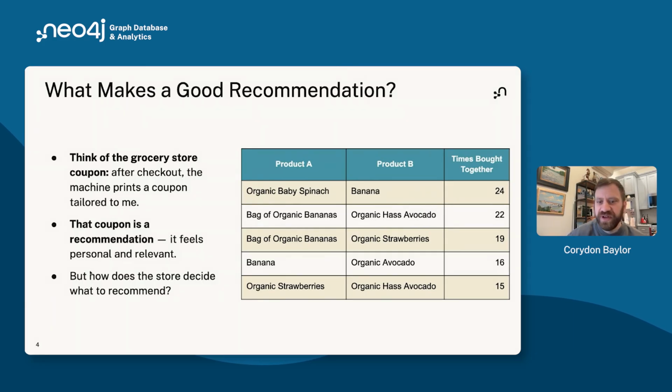Well, one approach, a naive approach, would be to simply look at what items are most commonly co-purchased together. So, for example, baby spinach and bananas are co-purchased 24 times together. Or, again, these are a lot of banana-based products paired with a different kind of produce. On first pass, we might be tempted to spit out coupons for bananas whenever a customer buys baby spinach because our data seems to indicate that people who buy organic baby spinach also want bananas. But although it is unintuitive, it's actually not a very good recommendation.